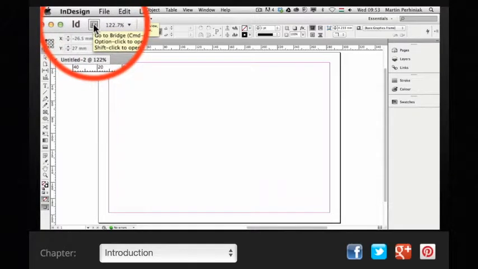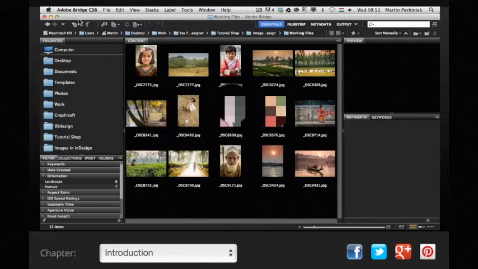If you click on this icon here on the top left, you will go to Bridge and you will find the files that you have on your computer. This is basically a file management application, but it's much better to use this than any other applications to look for your files, because this is specifically designed for all the Creative Suite applications, just like InDesign.